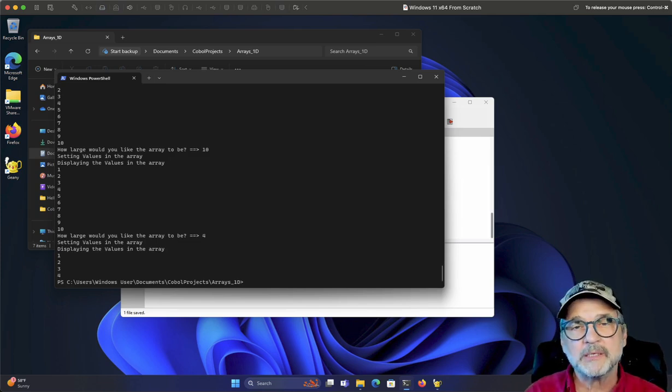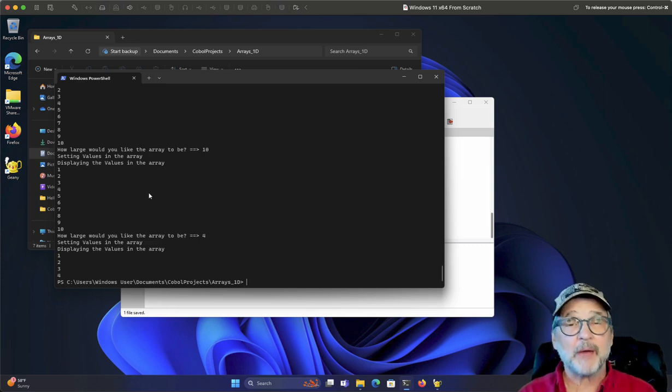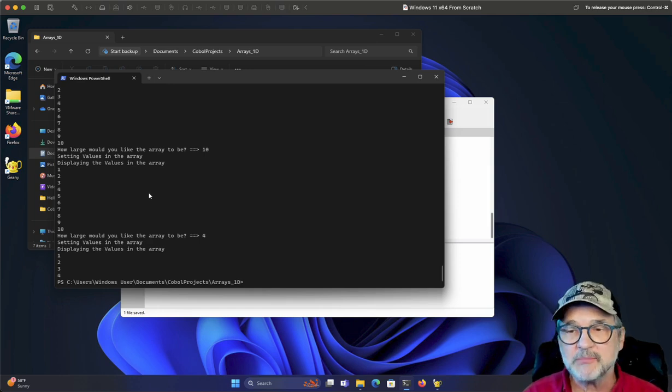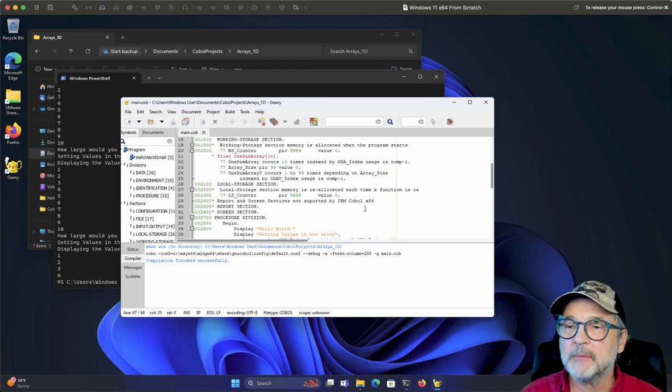So the COBOL runtime system, the code generated, will actually make the array bigger or smaller. Or so it seems. I'm not really sure how GNU COBOL does it. For that matter, I'm not really sure how IBM COBOL does it underneath the covers as well, but it seems to work that way. So again, that is a variable sized array. In this case, we called it 1 dim array v. It occurred 1 to 99 times.